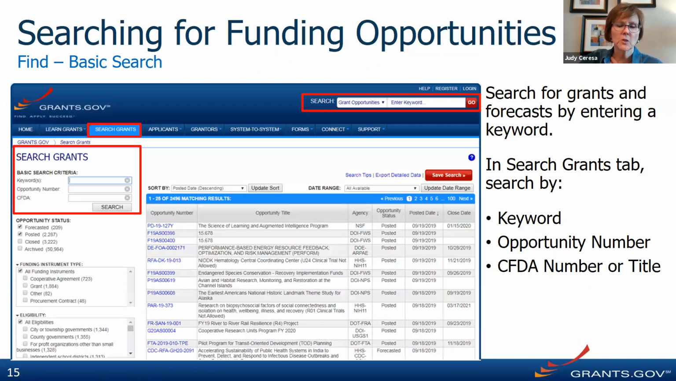This is what our search page looks like. It's sort of busy, but trust me, everything that's required to be posted is on this site. And there's several different ways that you can search the site to look for and find what it is you're looking for.